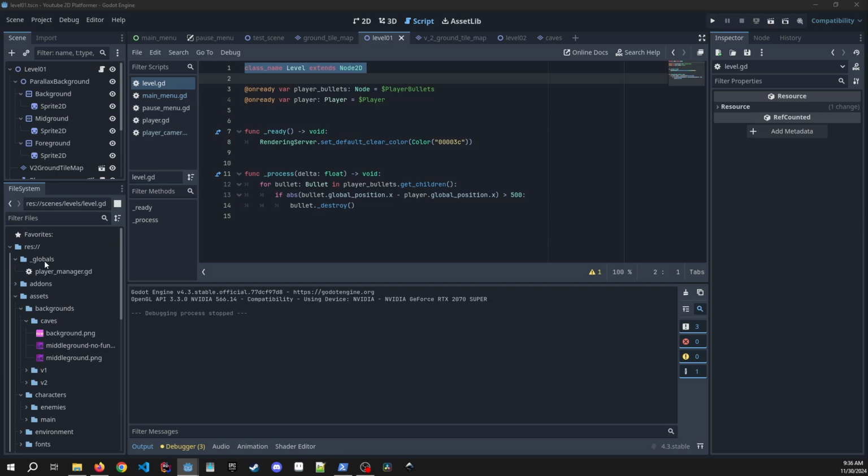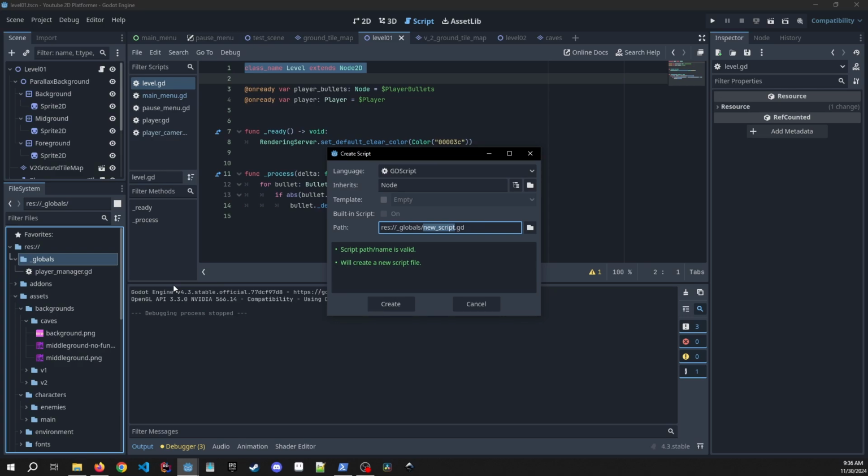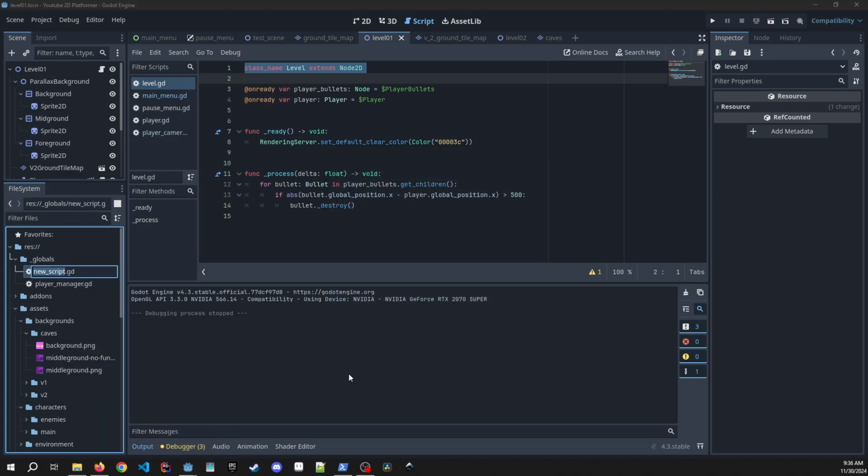It's going to be another global script. So let's go create this real quick. Let's set up our script. It can just be a regular node in the globals class. We do want to give it a name of level manager.